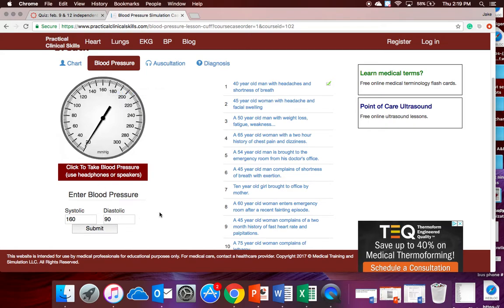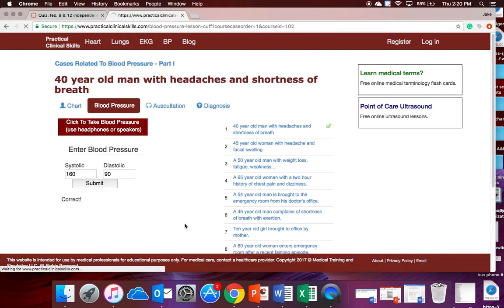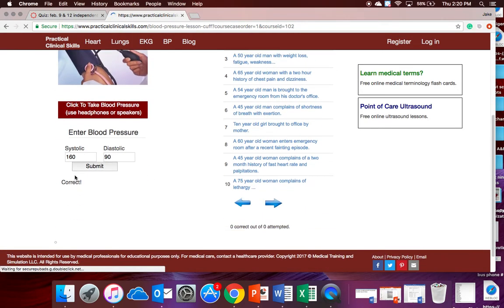Okay, remember systolic is the first number in your blood pressure. It's going to be higher. That is a result of your ventricles contracting. Your diastolic pressure is going to be the second number. It's always lower, and this is when your ventricles are relaxing. So ventricles contracting, ventricles relaxing. When you think you have it, you'll hit submit. It's going to tell you if you're right or not.